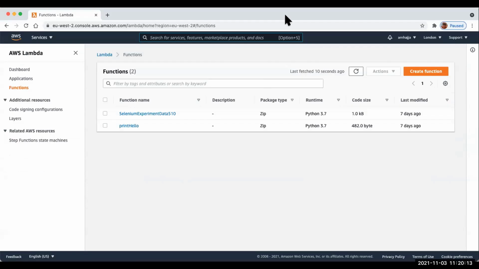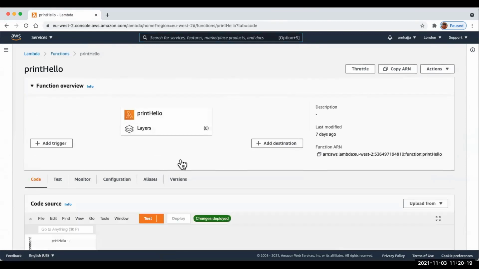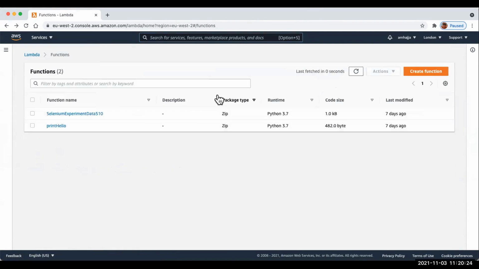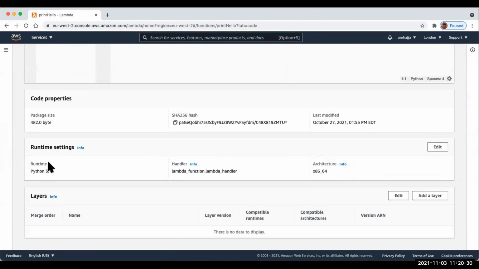I don't remember which region we used. Okay, so maybe it was print hello. Let's see. Yeah, so that's actually what we did, guys. So we created this function called print hello, and the runtime is Python 3.7.